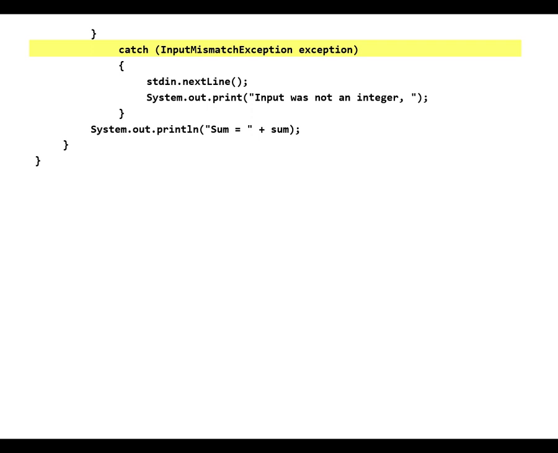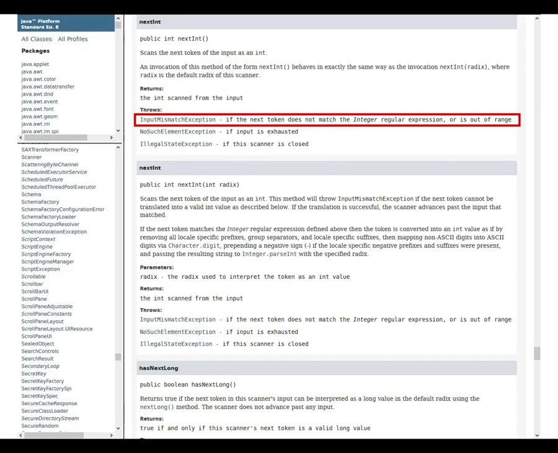In the catch block, we designate the type of the exception that we wish to catch, which in this case is the InputMismatchException that will be thrown by nextInt when any characters that do not form an integer literal are entered. The way we know which exception will be thrown is by consulting the Java API. So let's look at the information it provides on the nextInt method of the Scanner class. Notice that it specifies that InputMismatchException will be thrown when the next token does not match the integer regular expression.